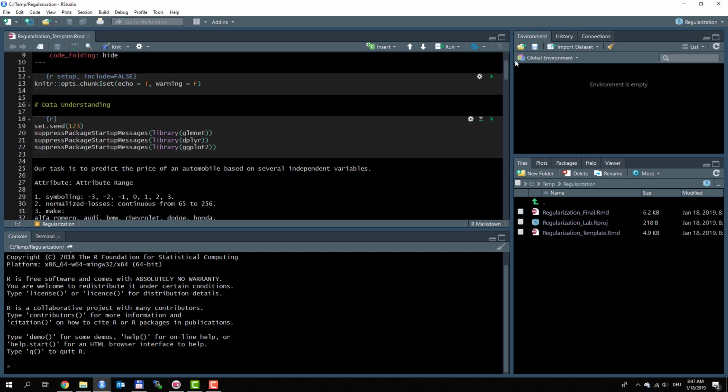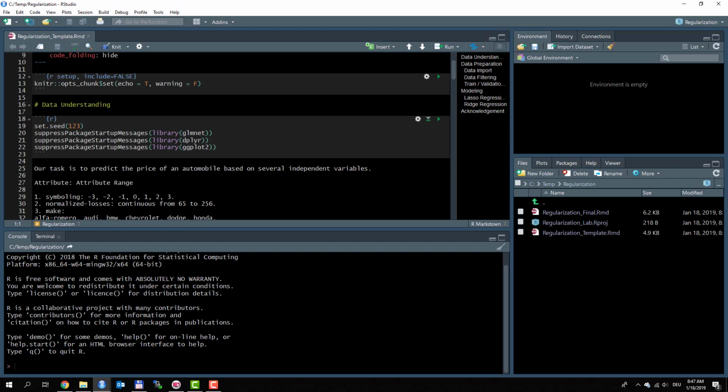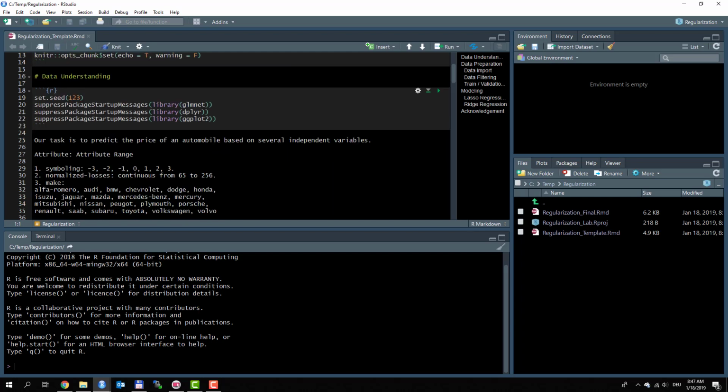At the beginning, we are starting with a chapter on data understanding, where we are setting the seed so that you get exactly the same results that I have, and we are loading the packages. glmnet is holding the model creation. All these lasso and ridge regression models are stored in here, and we will also use dplyr and ggplot for data manipulation and plotting.